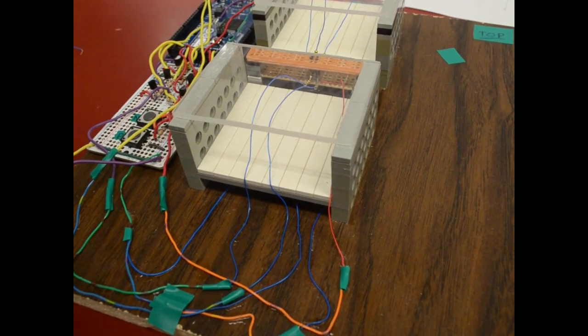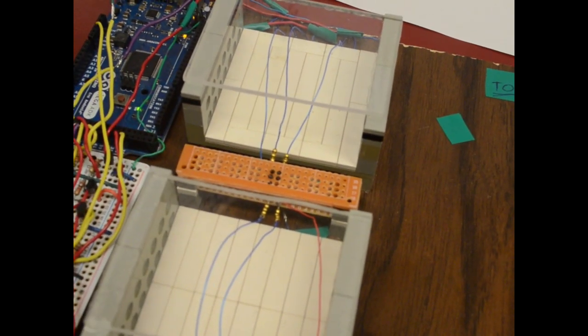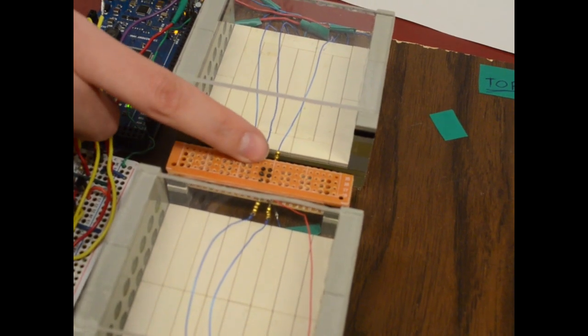Now what I have here is A, B, C, and D. This is what's going to end up being displayed on the board. Now we go to the next character in the Braille alphabet. Now we push up this top right one.